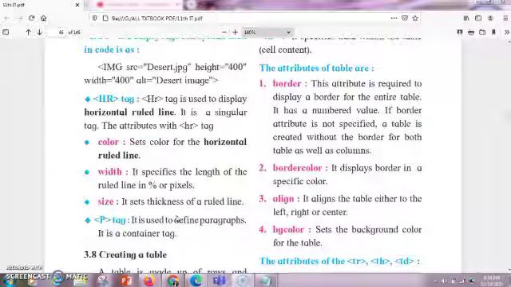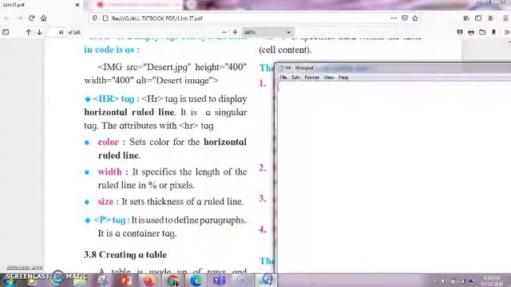As the BR tag is a singular tag or an empty tag, you don't require /BR to end your BR tag. In the same way, the HR tag is also a singular tag or an empty tag. You don't require /HR to end your HR tag.